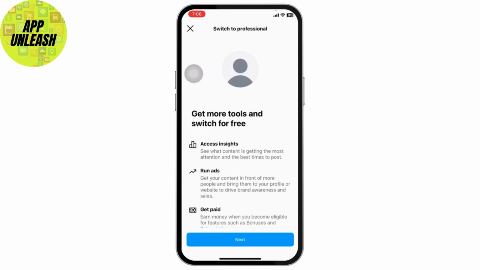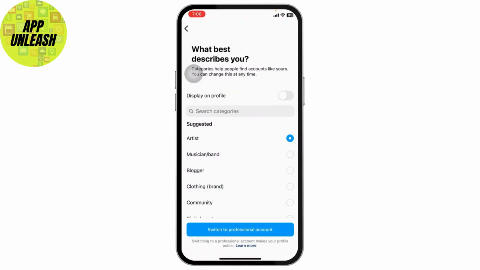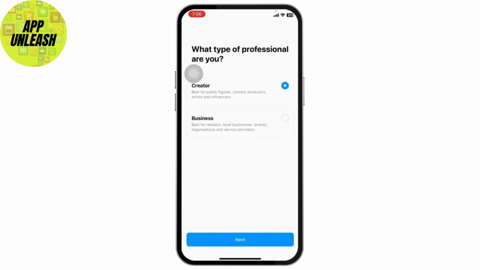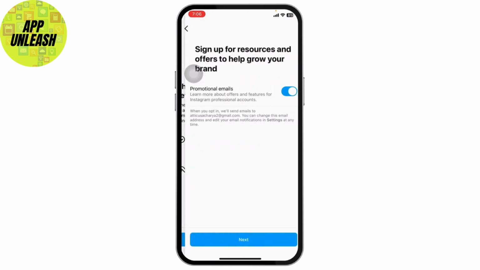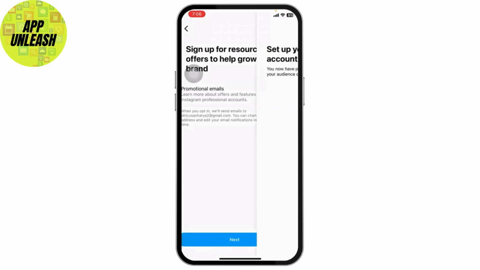So tap on switch to professional and then tap on next. Now you can choose any of these here. Then tap on next and keep on doing so, and keep on answering the questions, creating a professional account. So I'll just tap on creator, then tap on next, and then tap on OK again. And yeah, you can tap on next.